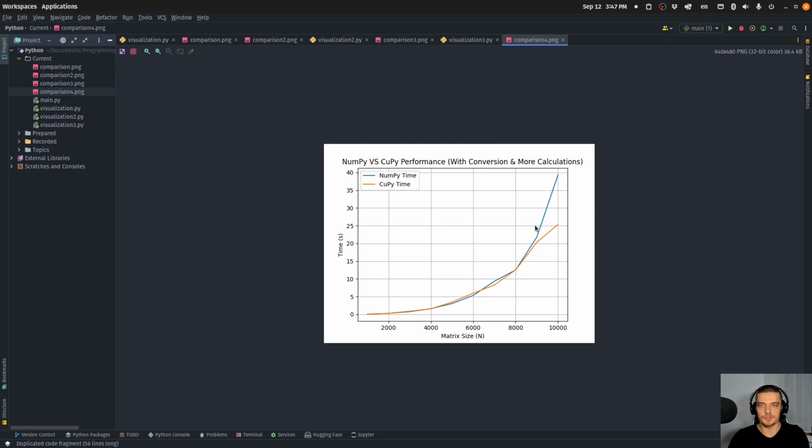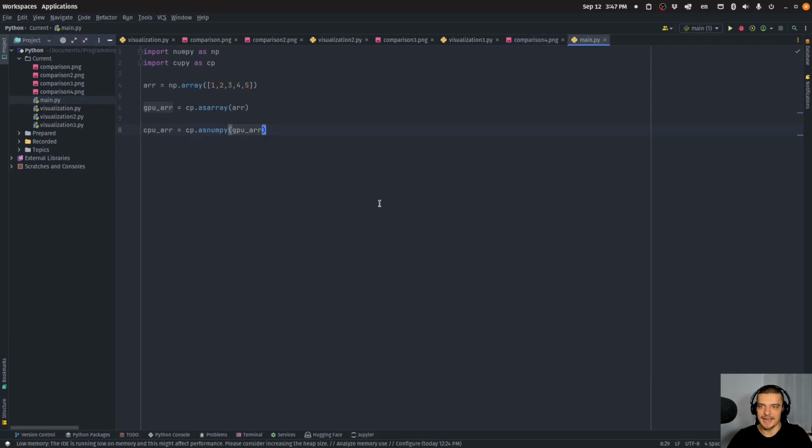But that is basically what CuPy does. It allows you to use the GPU for NumPy operations, specifically for matrix multiplications. This is very useful because GPUs are optimized for that because of parallel computing. And this is something that you can use intelligently to speed up your NumPy calculations.